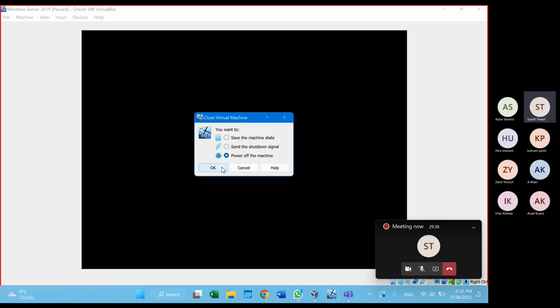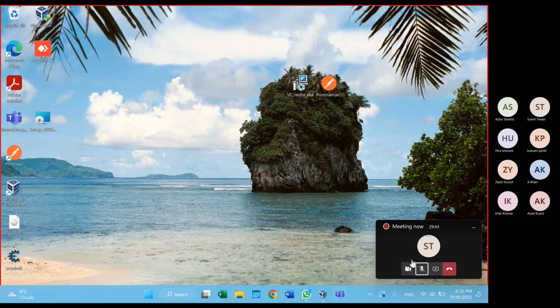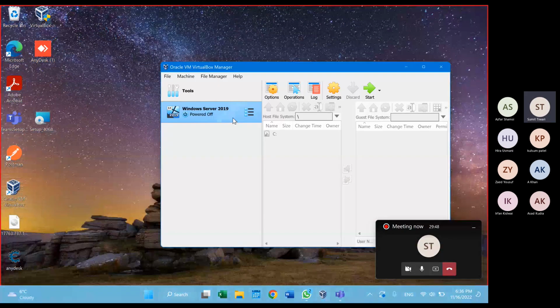I would advise one step, which is not good, but still we can perform: can you close this window? It will ask you to save the state. You just power off and then restart the virtual machine. Yeah, power off the machine, and then start again. It has already installed the file, so it will start with the configuration of that file, I think. So start from here.